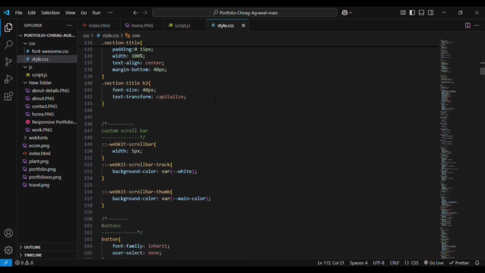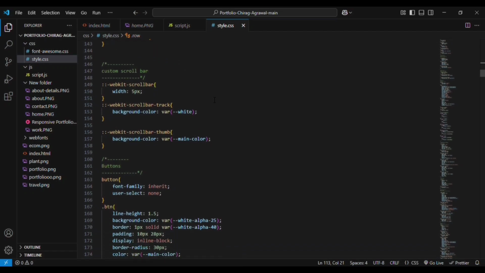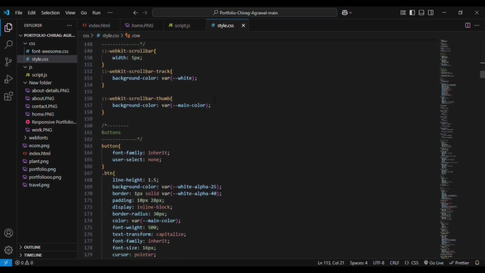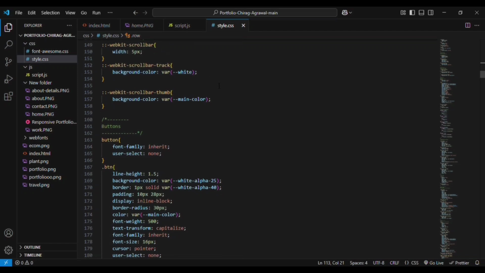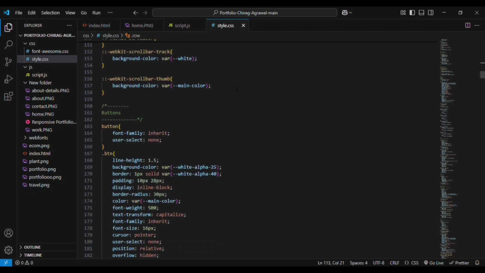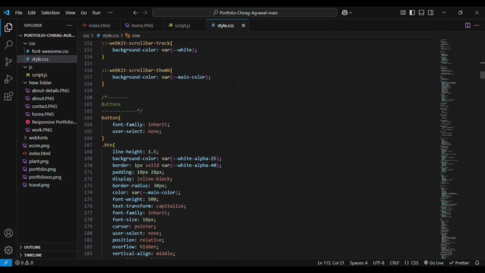text transform is capitalized. And custom scroll bar we are creating using WebKit scroll bar, and width is 5 pixel. And for the text we are using background color equal to var, and background color thumb is given to us as main color. You can see here.